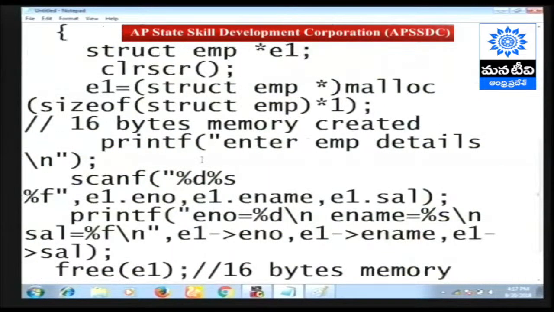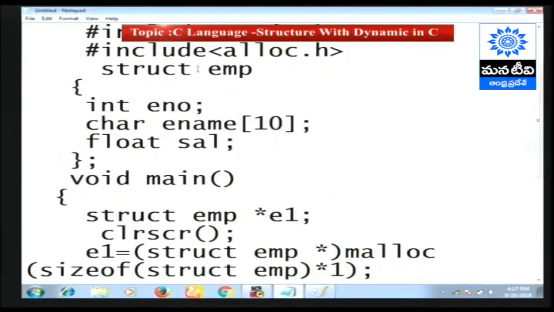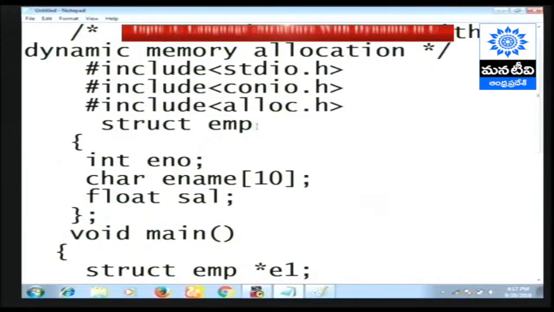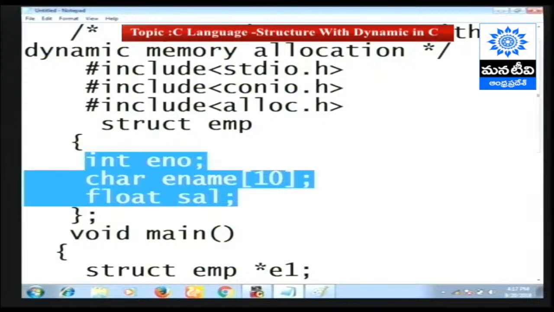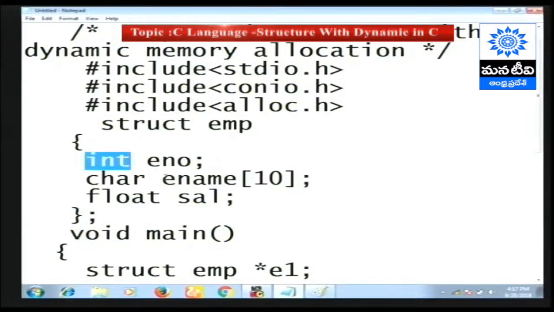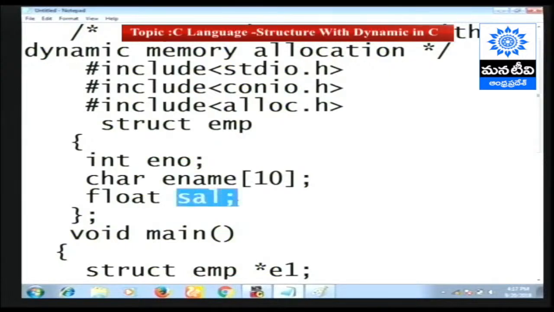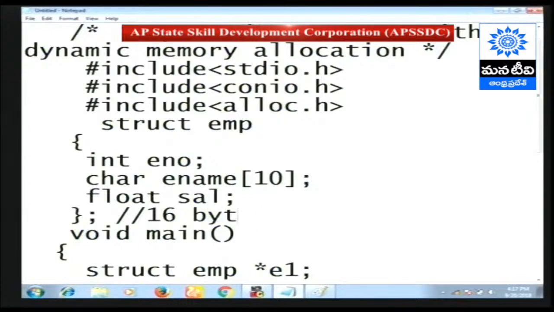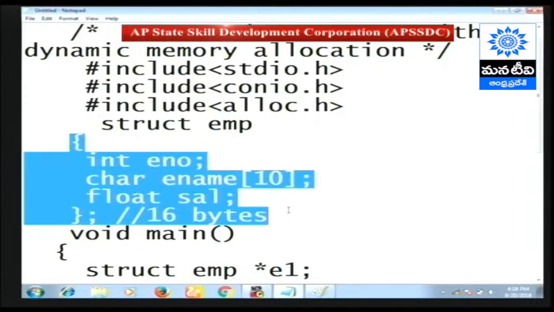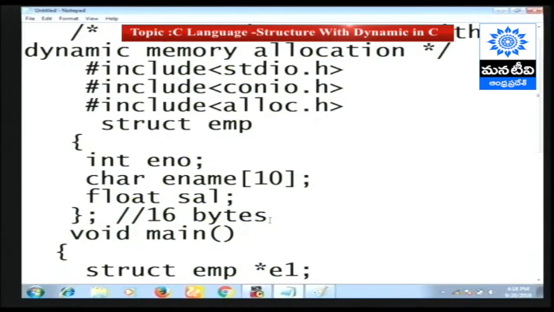Now you see that in this program, I am creating a struct employee structure. The employee structure has different types of elements: employee number as an integer, 2 bytes; employee name as a character string, 10 bytes; employee salary as a float, 4 bytes. Totally, how much memory does the employee structure require? 16 bytes. But I want to allocate the 16 bytes at runtime, not at design time, with the help of a dynamic memory function.